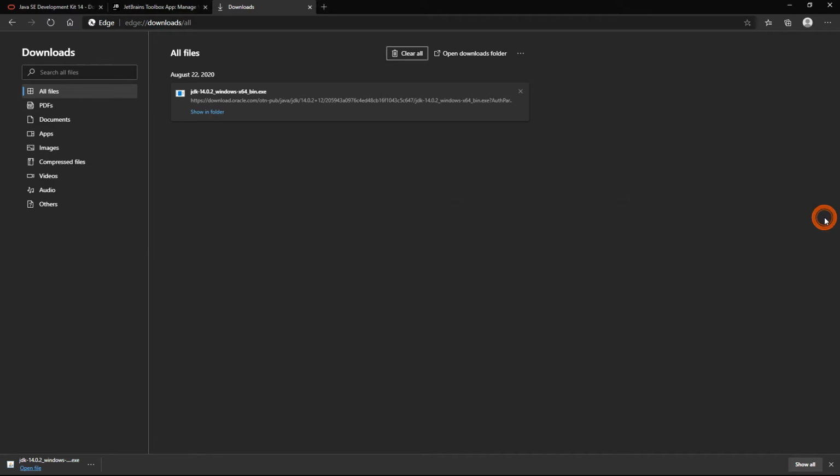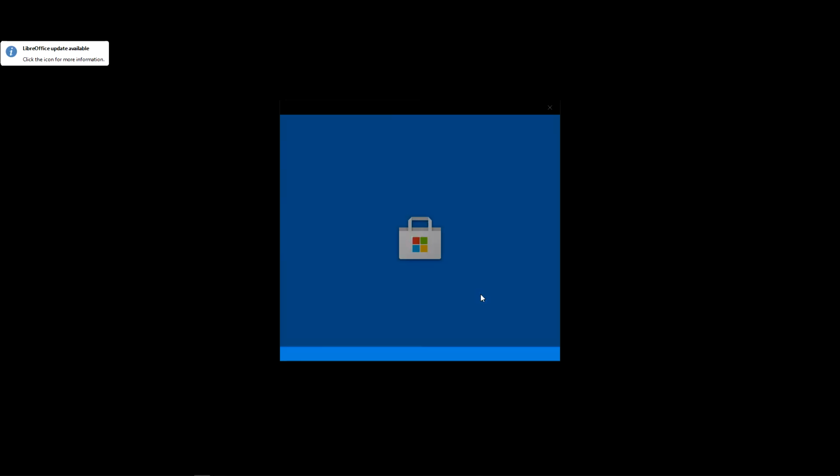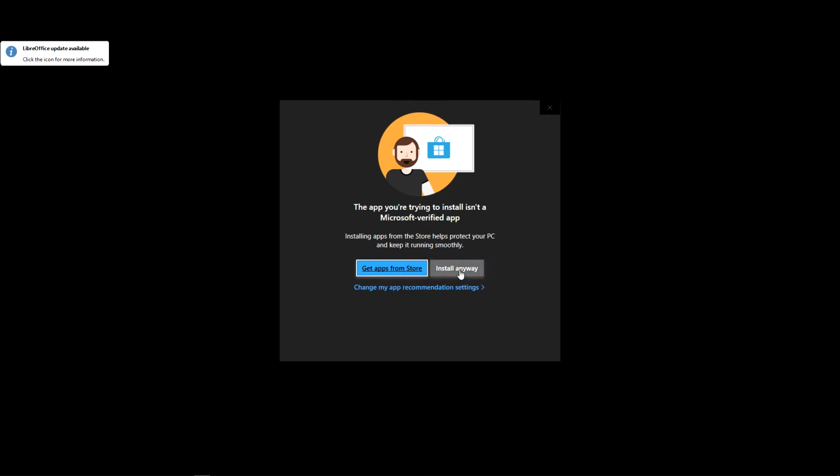Right, and I'm done. Now I'm going to click once on the downloaded file. And I'm going to click install anyway if you're prompted by your operating system. And I may have to provide the administrator password unless you're already logged in as an administrator on the system. Alright, click yes, and the installation begins.